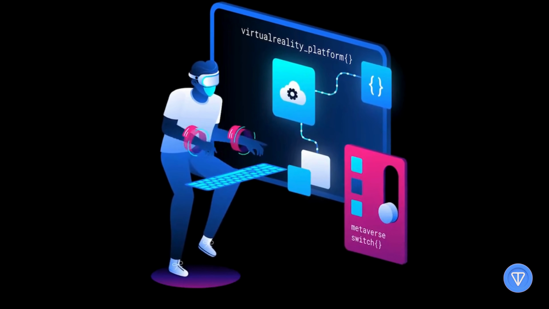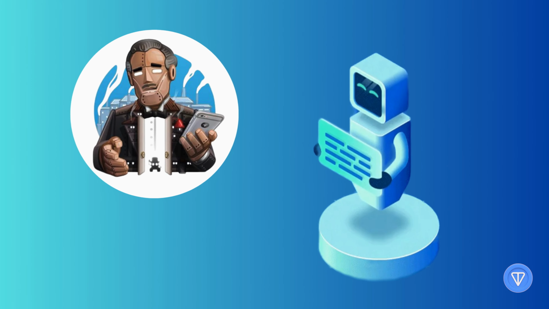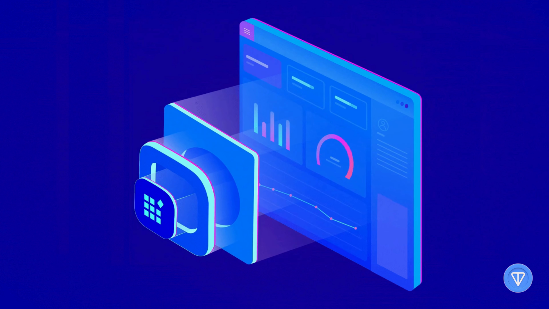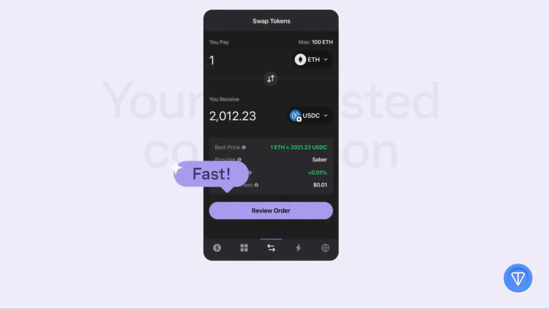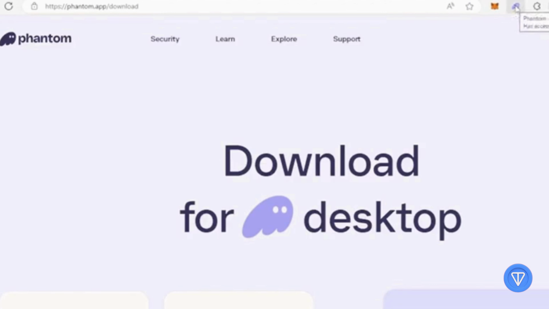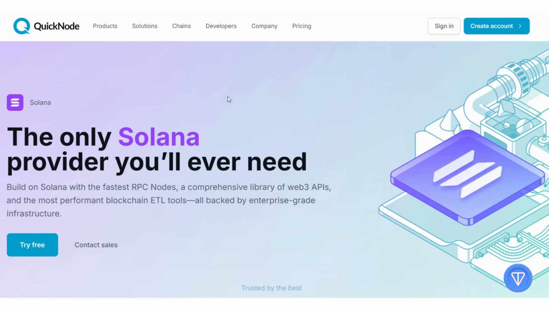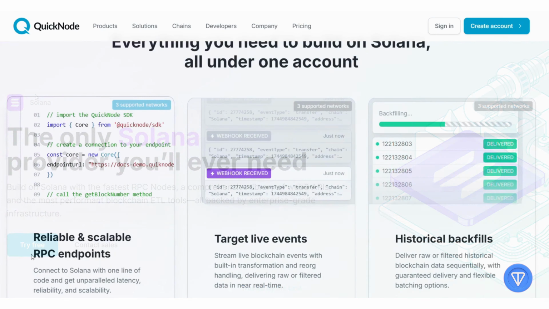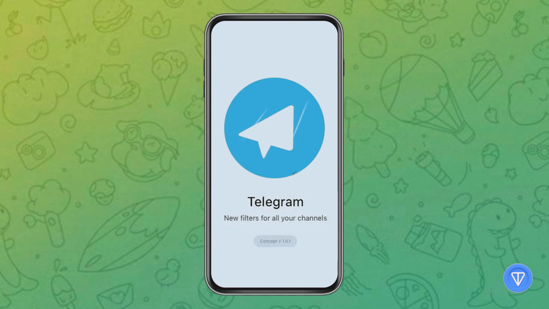To follow along, you'll need a few things ready. First, a Telegram bot created through BotFather. Second, a basic web app. It can be built using any front-end framework like React or plain HTML and JS. And finally, wallets like Phantom or Solflare installed on your browser or mobile device. We'll also need access to a Solana RPC endpoint, but don't worry. We won't go deep into blockchain programming in this video. We're focusing purely on wallet connection inside Telegram.